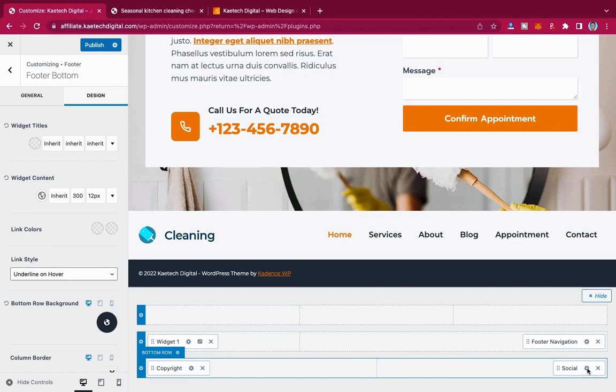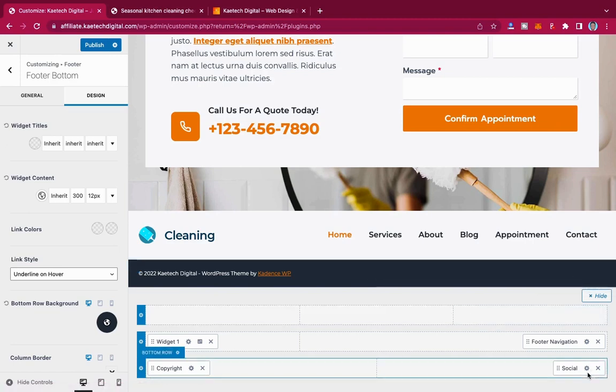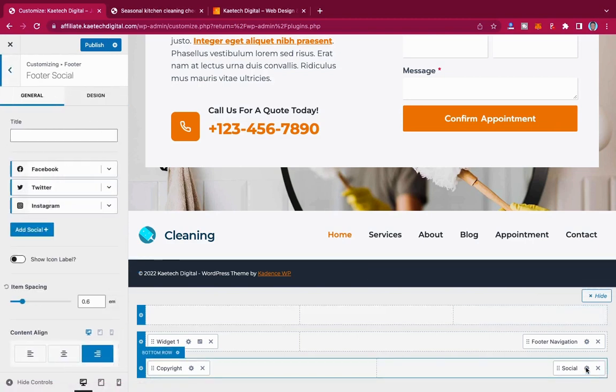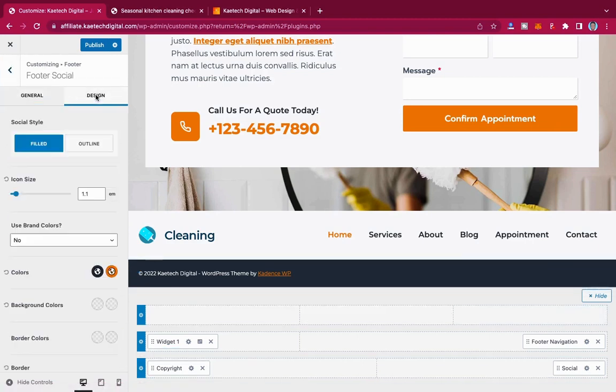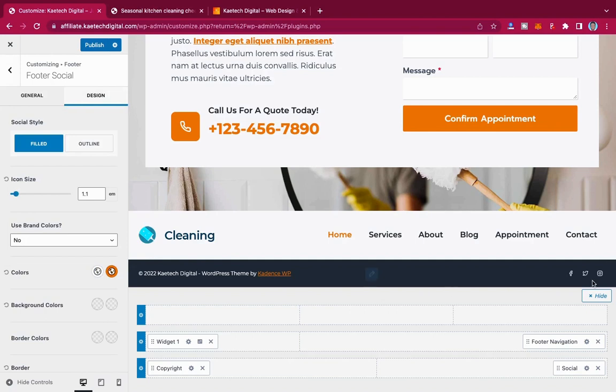As we change this one to this color, we cannot see the social media links over here. So we're going to click over here, and then go to design, and then we can change the social media links to this color. Now we can see the links over here. So this is how you can customize your footer.